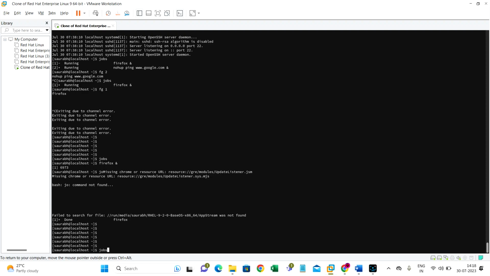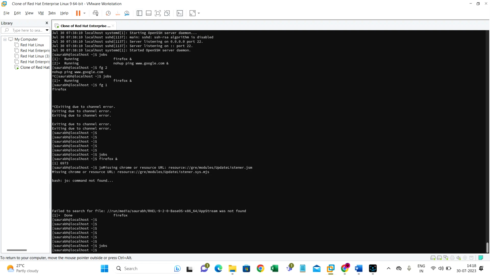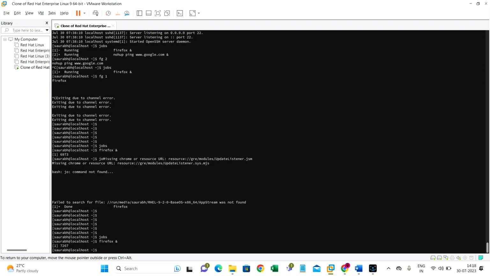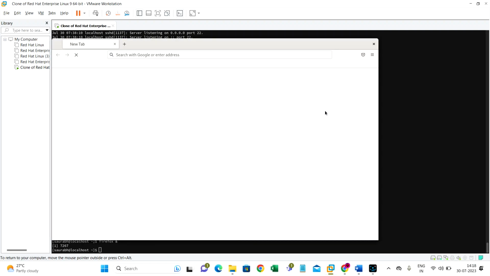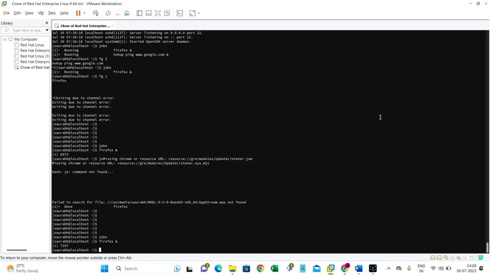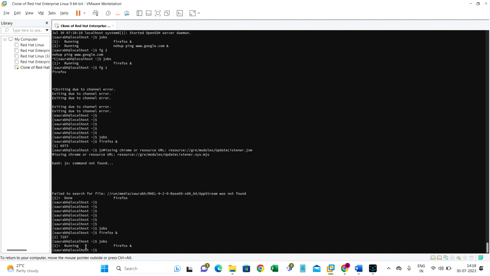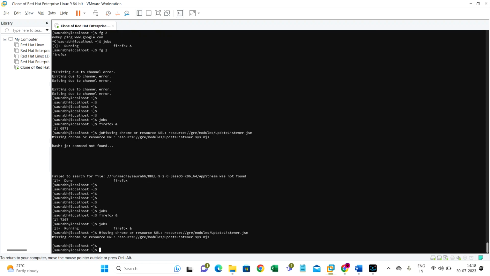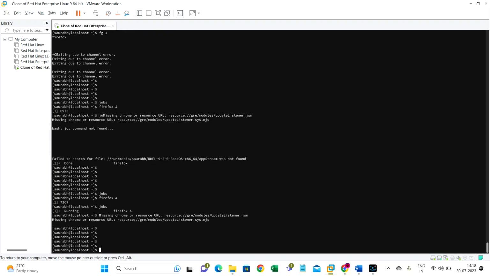Let's check the jobs command output. It's not showing any job because we killed Firefox. Let's run Firefox one more time in background. Okay, just check the output of jobs. Okay, Firefox is running in background.